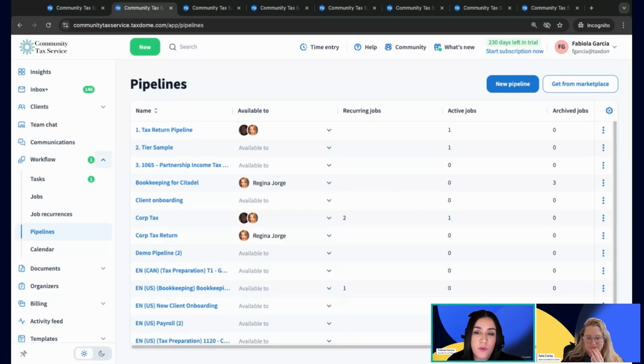Everything's going to move forward automatically. Your team members are going to get notified when they need to complete something. They just need to know their duties, right? Their tasks. Those are things that are external to TaxDome, like dealing with the tax software, etc. And it's just really helpful to understand everything in general.